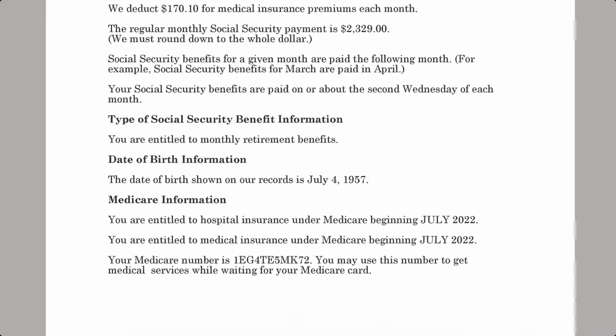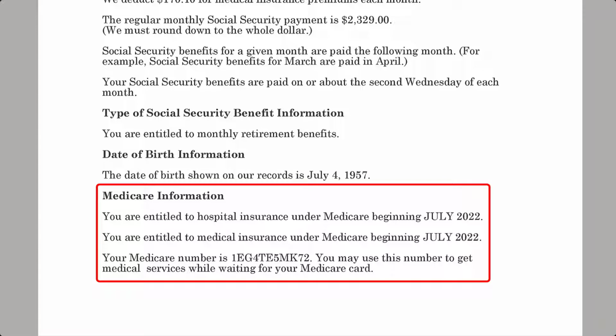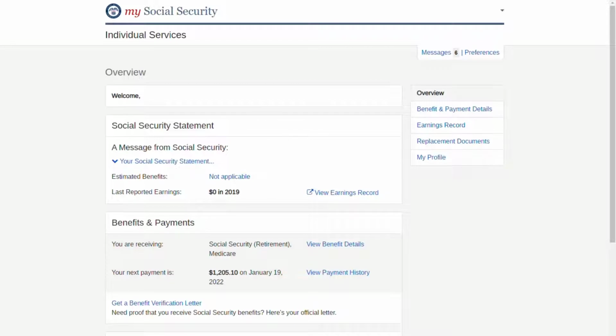If you skip down a bit, you'll see the Medicare information section like in our other scenario. Again, you'll see the Part A hospital and Part B medical insurance start dates, as well as the Medicare number just below. If you have only Part A benefits, then Part B medical insurance won't be listed here. Let's go back to the main dashboard.